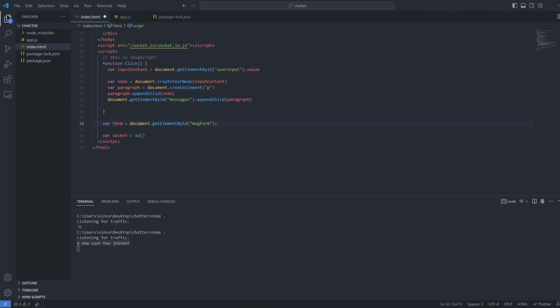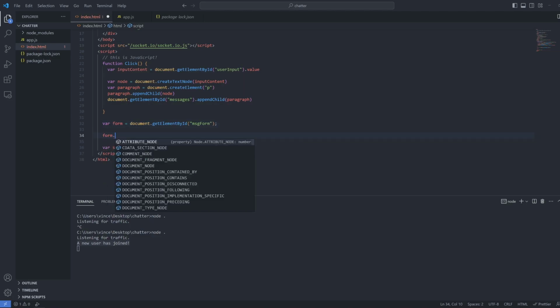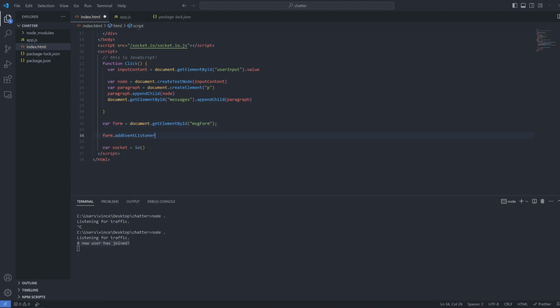Now we want to add an event that gets called when we want to submit this form. So we'll do this by writing form.addEventListener, and as the name suggests, this is just listening for the event.